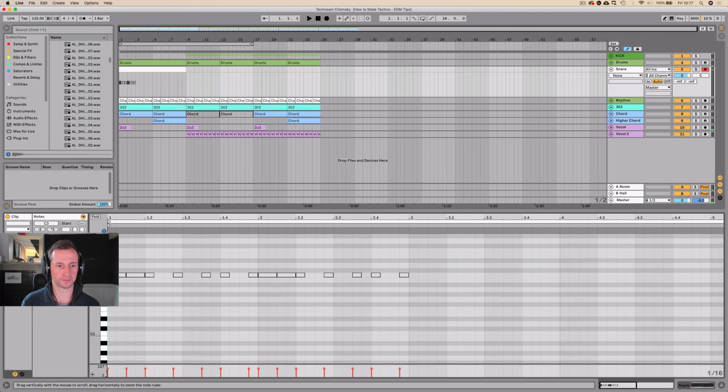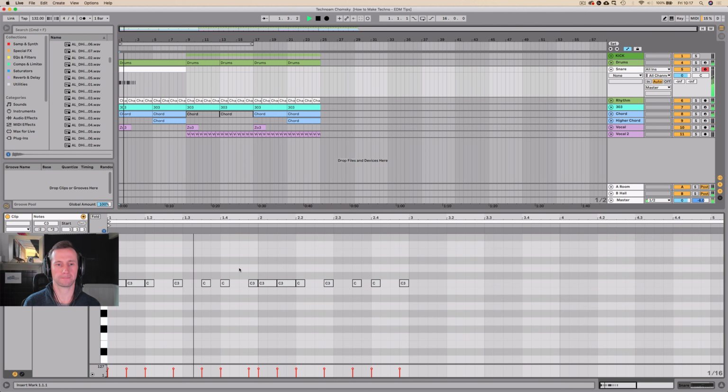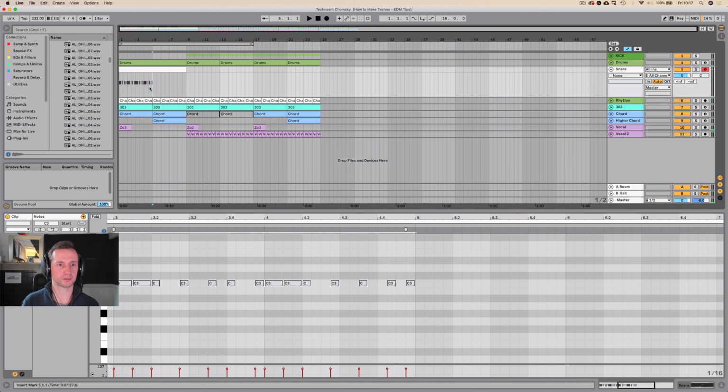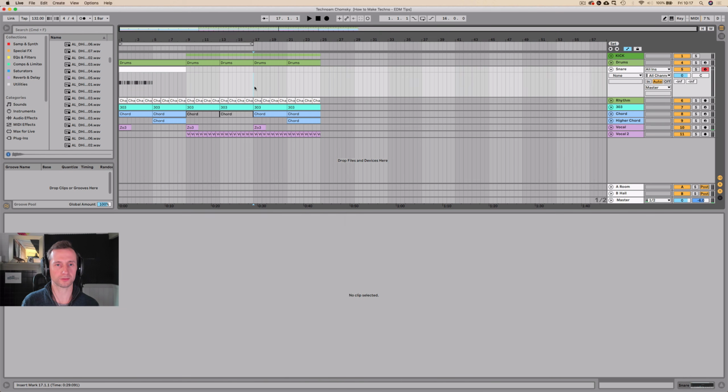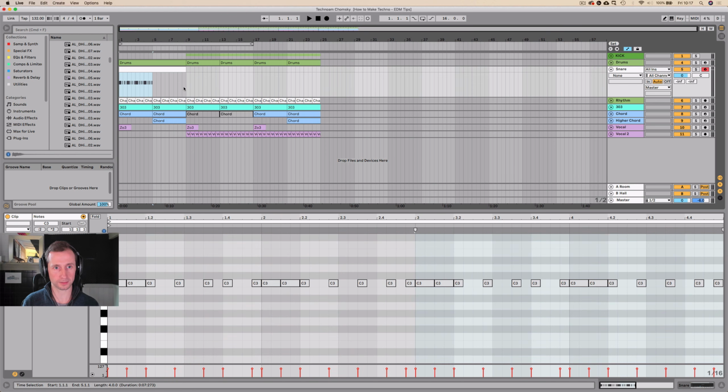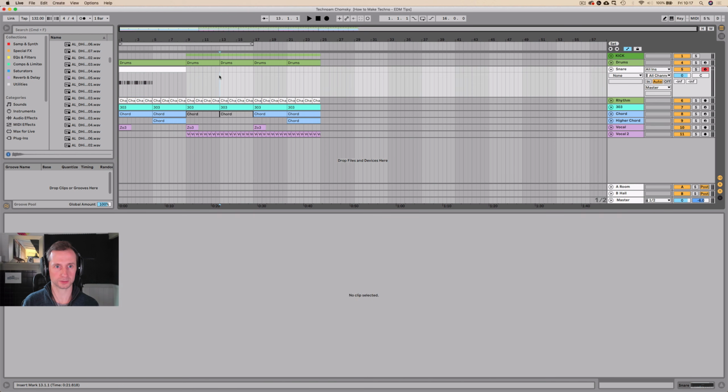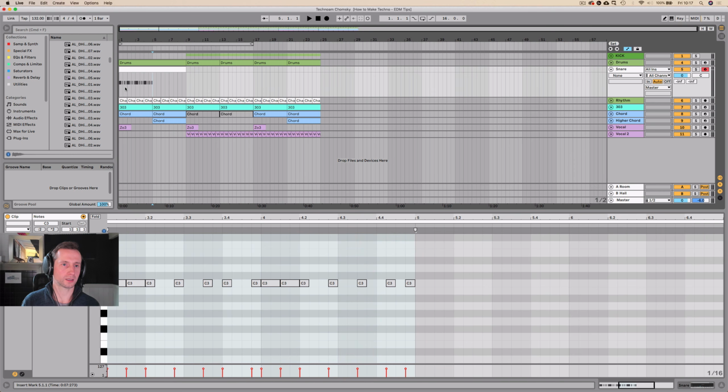Just drawing in a rhythm for the snare. That one will do. And then I'll keep that for later for there as well. Whoops, what am I doing? I'll keep that for there. Snare. Why is that not working? Anyway, first.